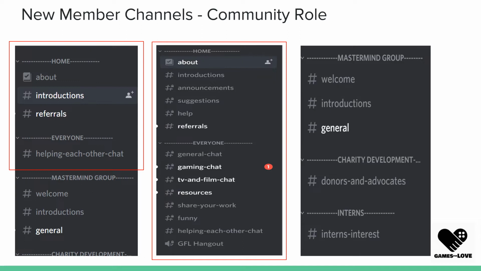So starting off with the home group channels, we have explained the information regarding the About channel, which basically talks about the About Us section, and more information regarding GFL and what we do in the server. Introductions is where you introduce yourself and share a little bit of information about yourself so we can identify you and give you the roles necessary. The third channel shown is the Announcements channel.